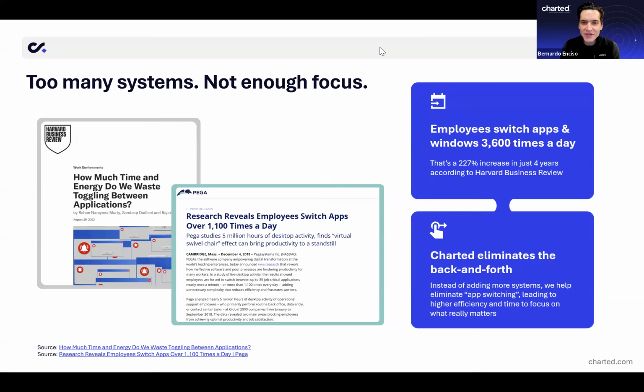There's actually two very reliable studies that we found that talk about this. One is from Pegasystems, conducted back in 2018. The second one is from Harvard Business Review, conducted in 2022. And what's fascinating about this is it's not only massive, but it's growing. From 2018, which was about 1,100 times a day, to 2022, it went up to 3,600 times a day. So that's about 2.3x. And again, that was 3 years ago, 2 years ago. So we expect that that's actually continued to climb.